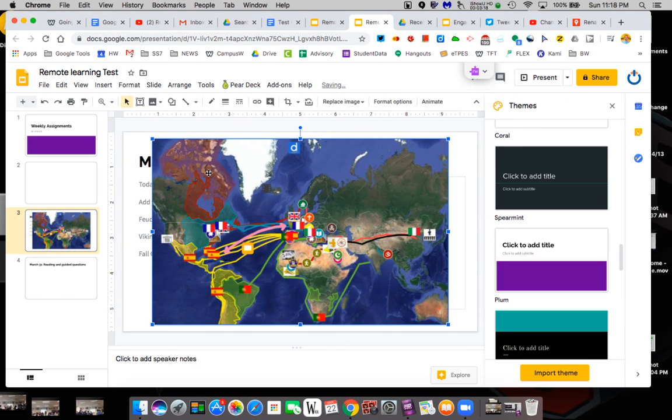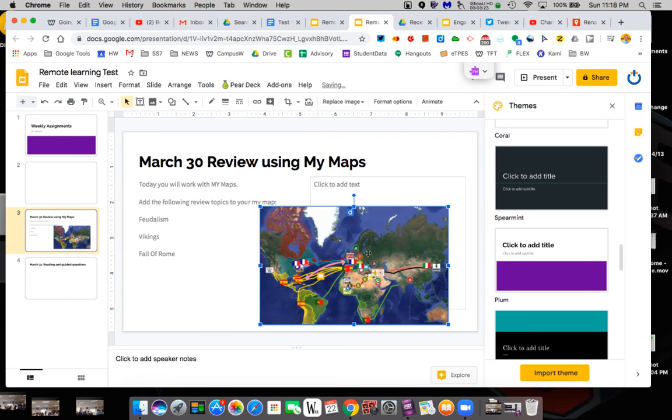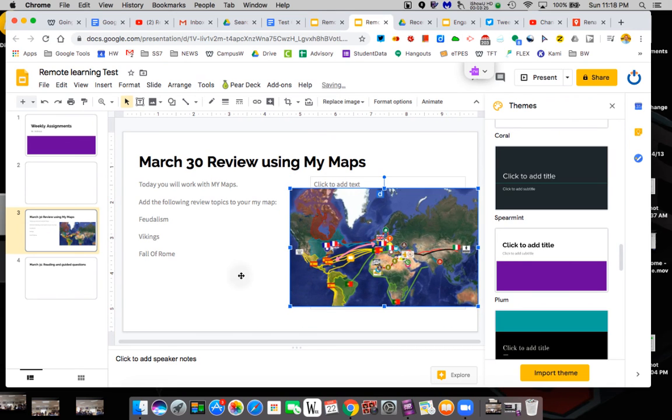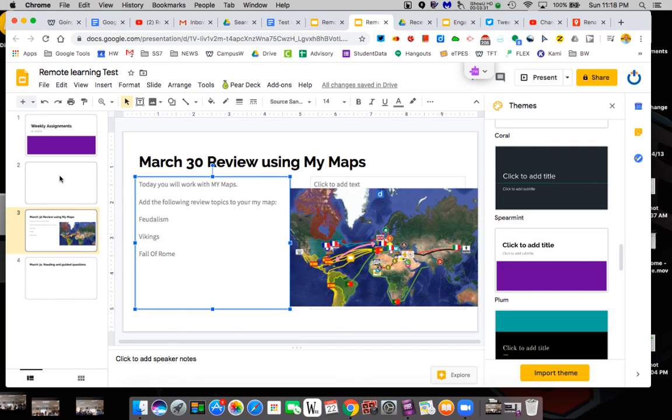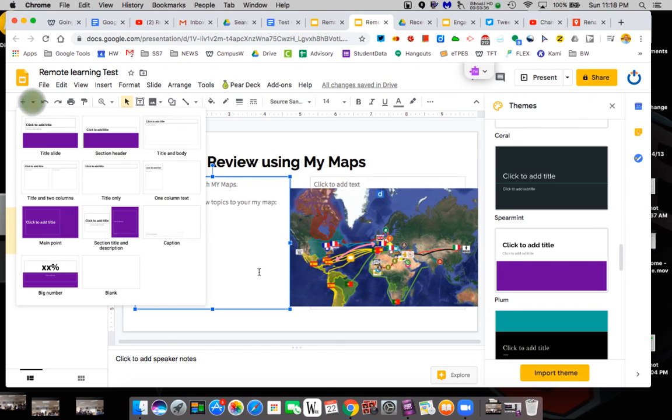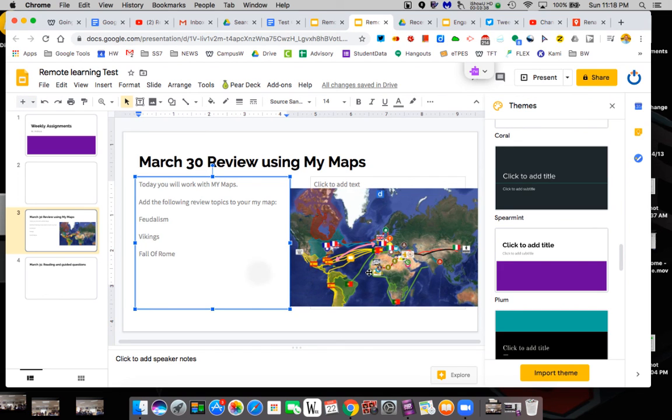And there's my map. Way too big, so I can grab it and drag it down to size, right? And get it where I'd like it. So it's good enough for the slide I want. So this has been a quick tutorial on how to add a theme, right? We talked about how to add different types of slides, and now we've inserted pictures into your slideshow.